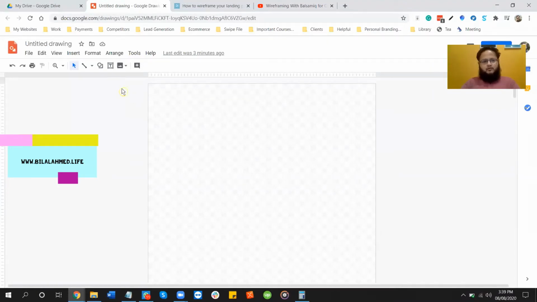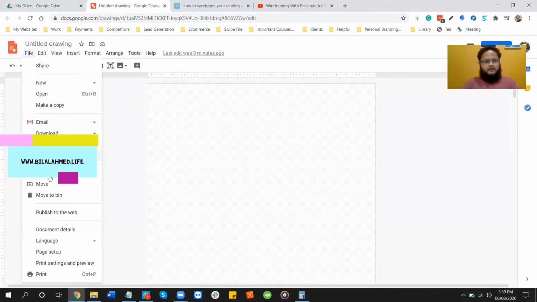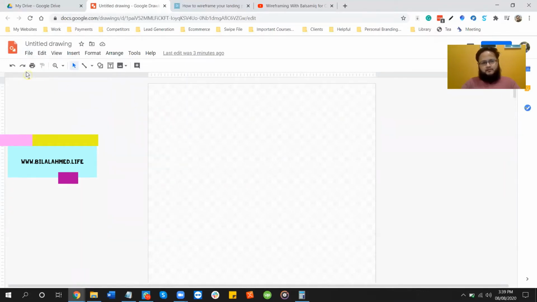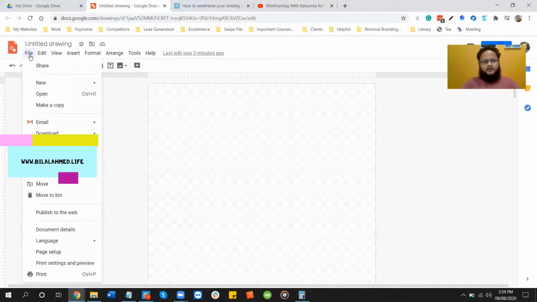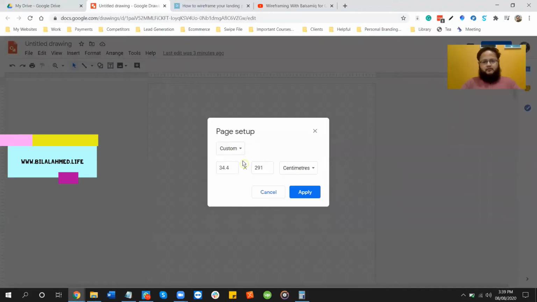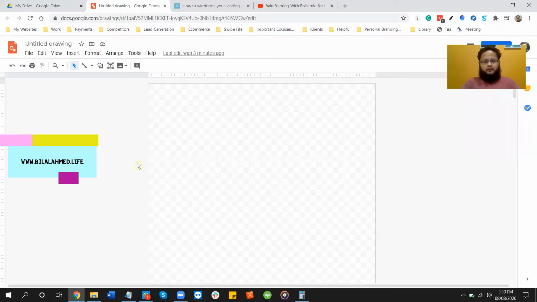When you open a new Google Drawings document, the size is very small. I have changed that. Let me show you how you do that. You go to File, and there you find Page setup. You click page setup, and you find the size. It's in centimeters, 34.4 by 291. So you apply that. I've already applied that, so I cancel it.